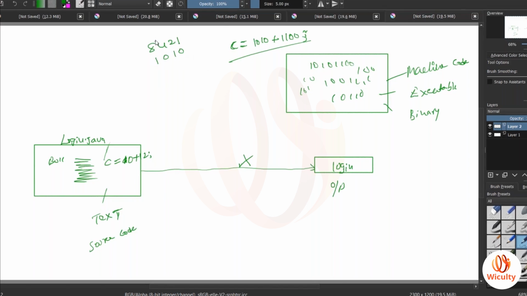How do you convert a number to the binary? 8421. 8 plus 2, 10, 0, 0. 8 plus 4, 12, 0, 0. 1010, 1100. See how difficult it is for us to write the code in binary. So the question comes, right? How do you convert your code that is written in text in machine understandable language? For that, we have to compile the code.